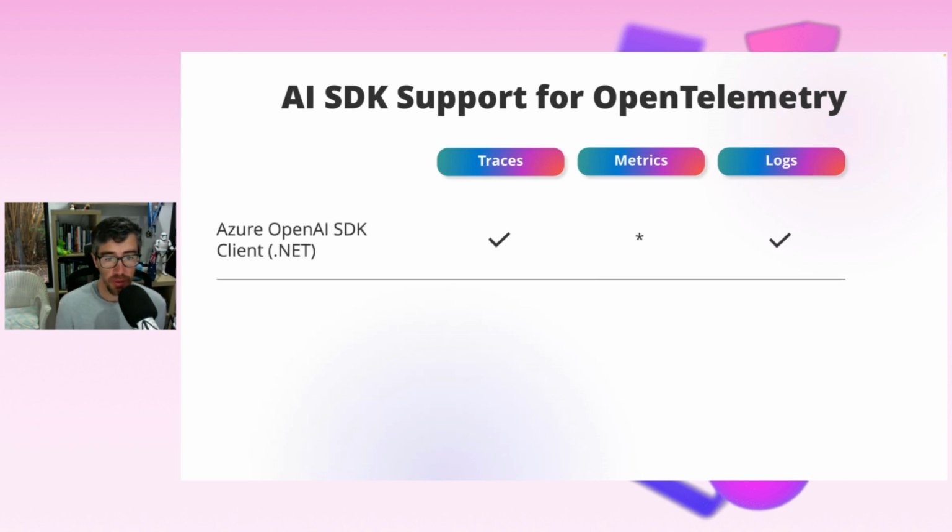So the first one I wanted to call out was probably the simplest one, which is the Azure OpenAI SDK client for .NET. That has instrumentation for traces. So it would capture your chat completions, for example. If you're using GPT Vision, it captures that as a span. So it does tracing out of the box. It does some metrics out of the box, but you need to configure those yourself. And it has logging out of the box. So you can install that SDK, and if you've got OpenTelemetry configured, it will automatically capture the spans for your Azure OpenAI calls.